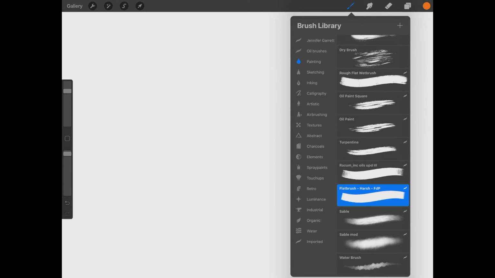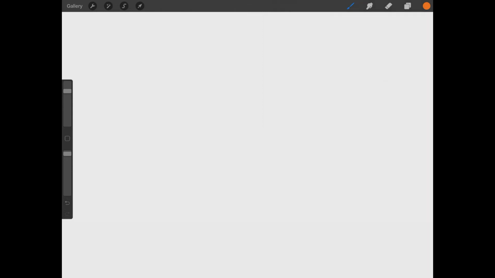There's one, I think, if you go and look at this up, Razum_ink oils UPD3. It was somebody's oil brushes, which I got from the ProCreate forums and so on. If you look for ProCreate brushes, you'll quickly find them. Right, so I'm going to use that one. Use it as quite wide. I'm just going to bring this in a little bit.